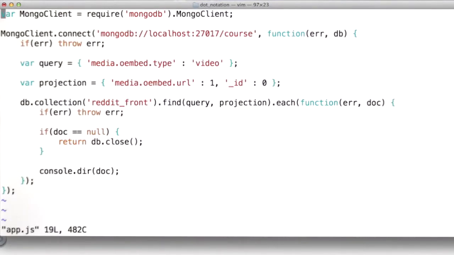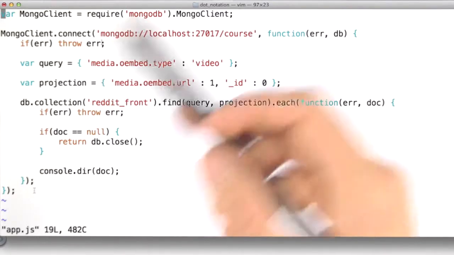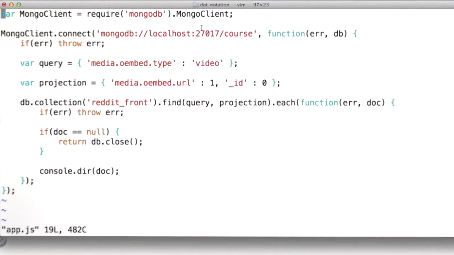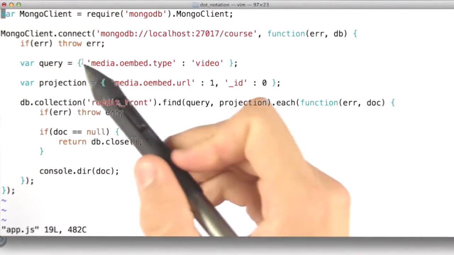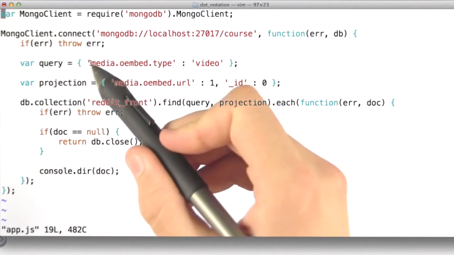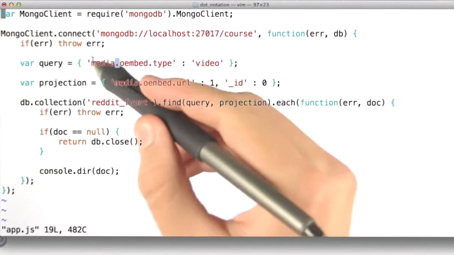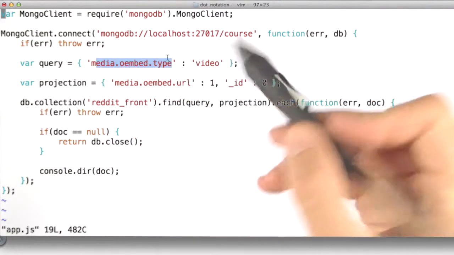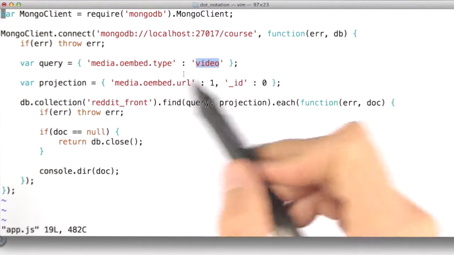Alright, so this is an example of using dot notation with the Node.js driver. Most of this is the same as our other examples. The only thing we've really changed is our query. So notice here in our query we say media.oembed.type and with a value of video.